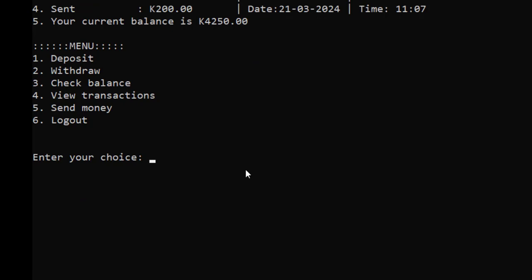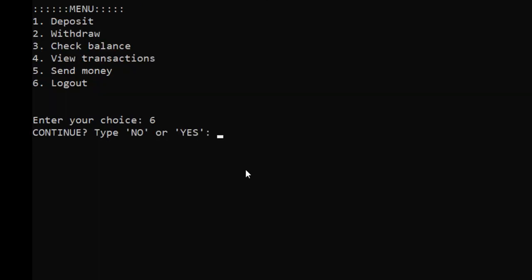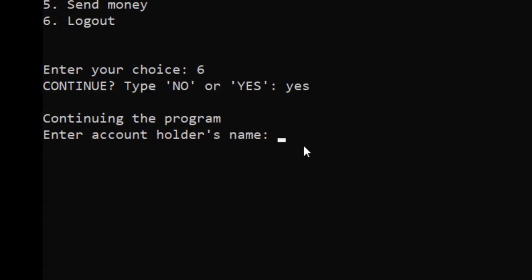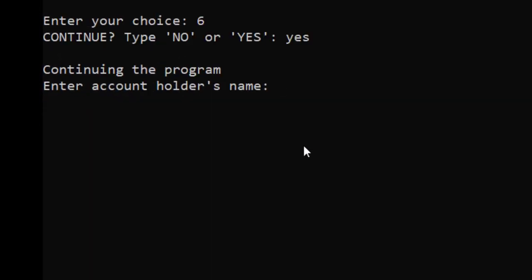So on logging out of the system, it's going to ask us to type no to discontinue or yes to continue. So here I will go for yes to continue with the program, and when I do so, it's going to tell me that we are continuing the program. So you have to enter account holder's name. So here you create a new account. You can use the same name, Sir Alfred, this time around.